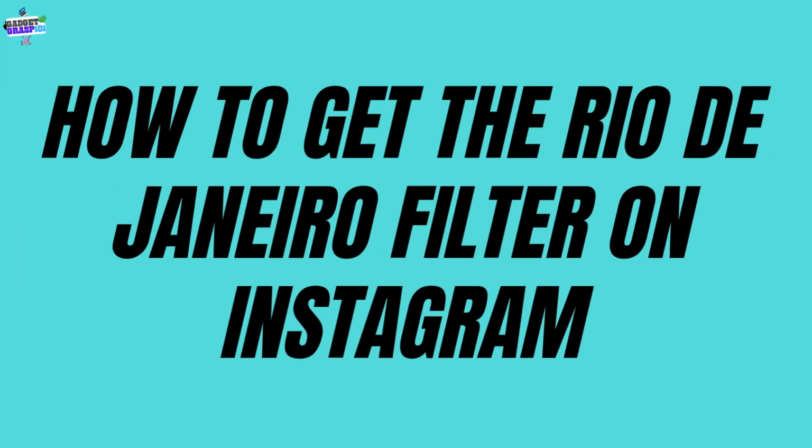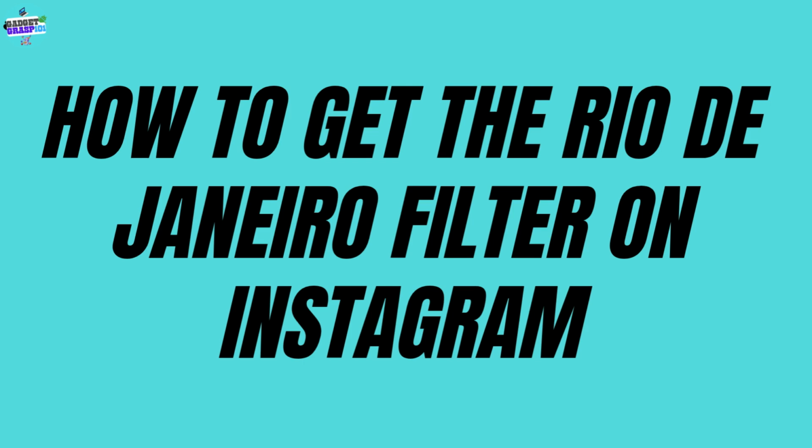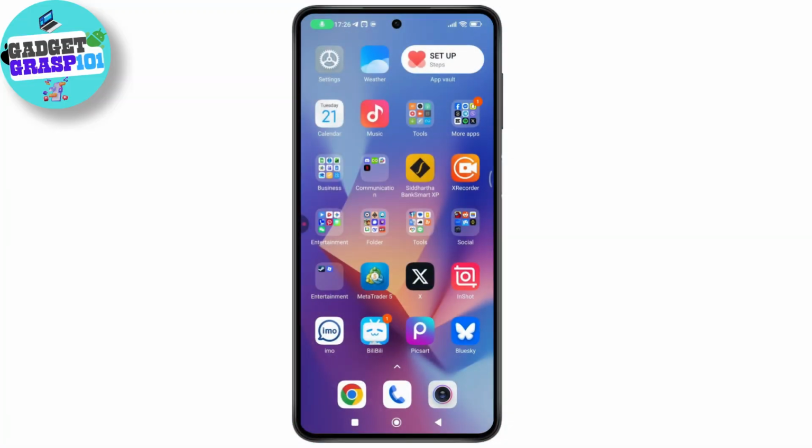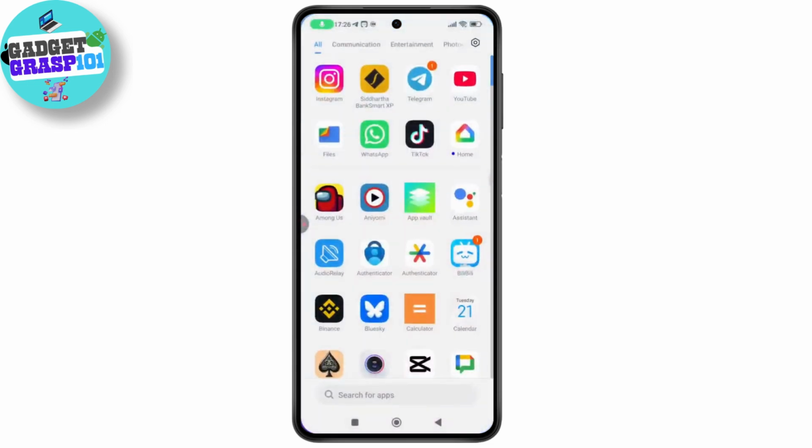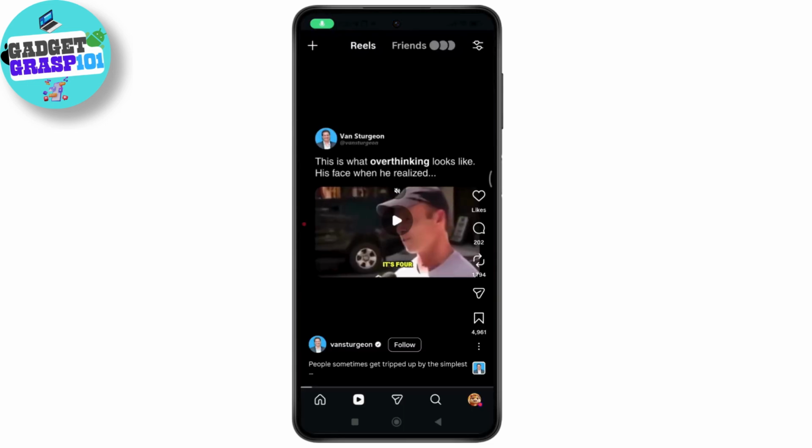How to get the Rio de Janeiro filter on Instagram. So if you want to get the filter on your Instagram, then first you need to make sure that you have a stable internet connection. After that, open up your Instagram.